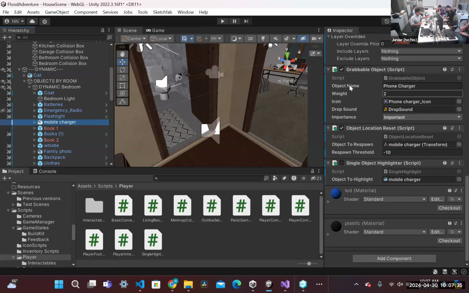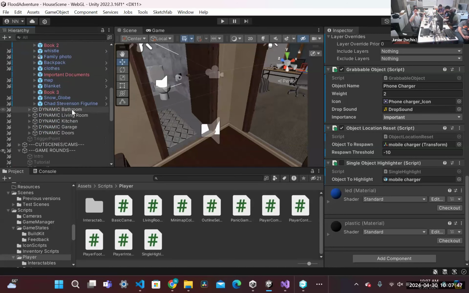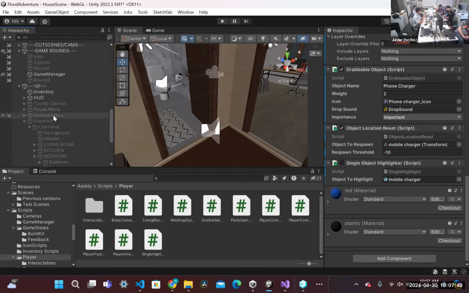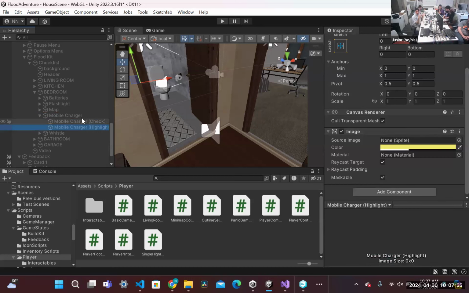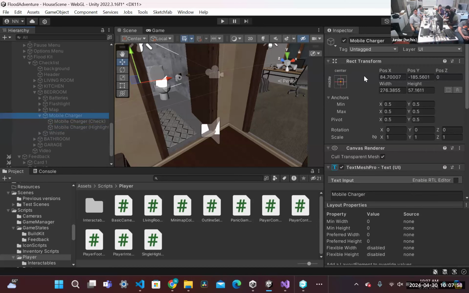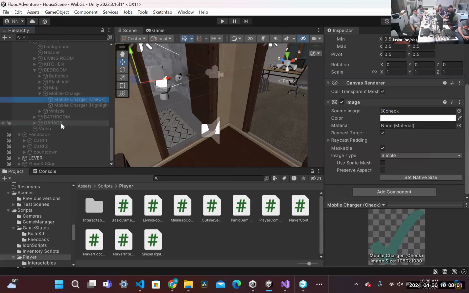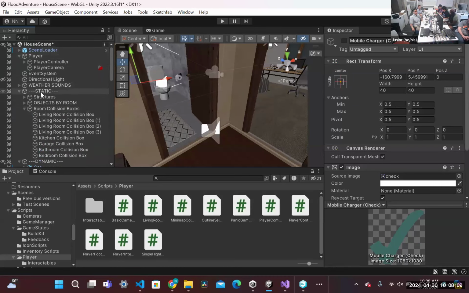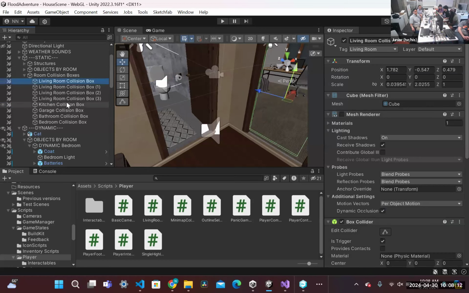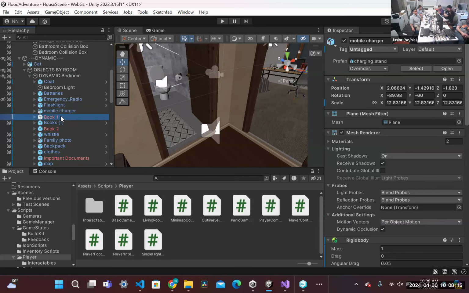The mobile charger still has the grabbable object script, still has object relocation, but I unhighlighted the single object highlighter just because I moved it to the player object. And in terms of anything else, I went here, but I looked at this just to see what would happen if I deleted it. And that's when the game kind of broke. So I undid that change. And outside of that, there is nothing else. I think. I've touched this, I will touch this.